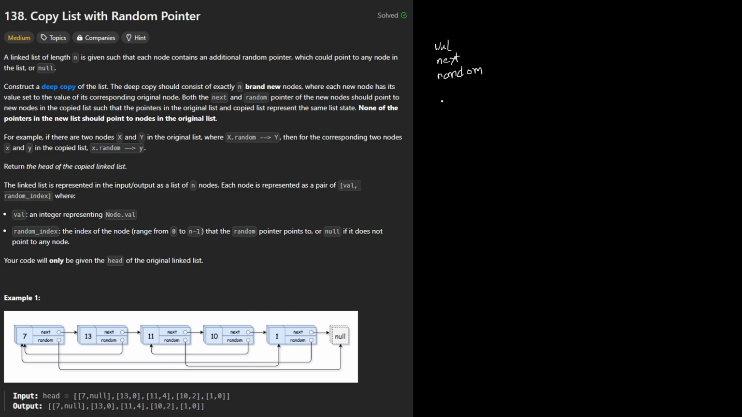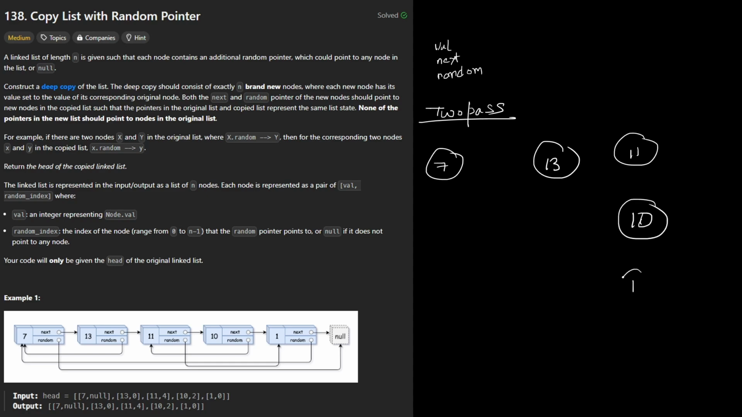In order to do that, we have to solve it using two passes. In the first pass, we are going to initialize all the nodes. So I will initialize 7, 13, 11, 10, 1. In the first pass, I have created all the nodes and I'm going to store them in a dictionary. You can store it anywhere, but for the sake of it, let us store it in a dictionary.